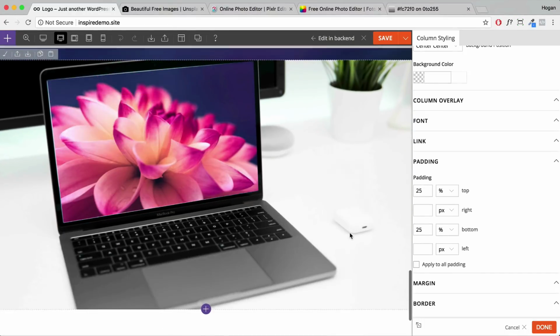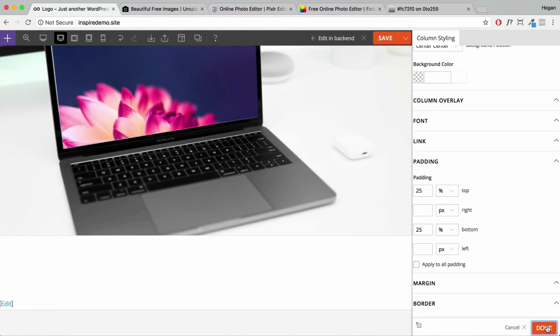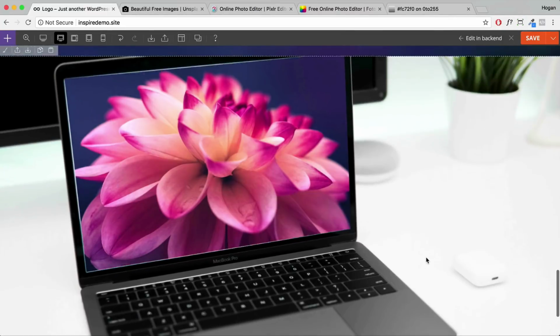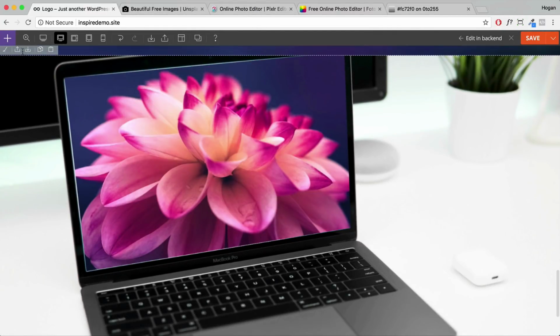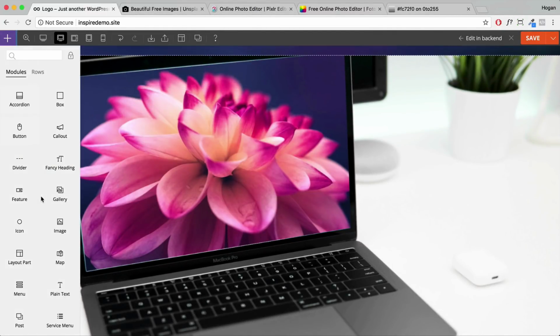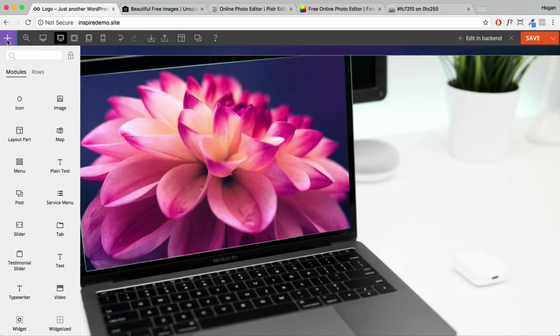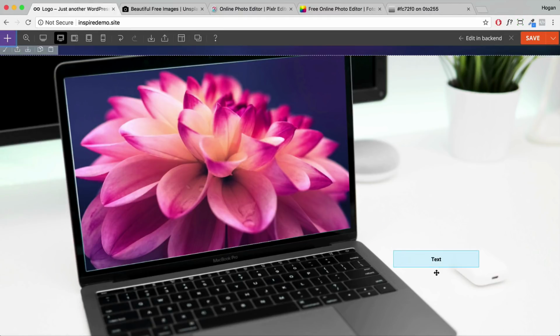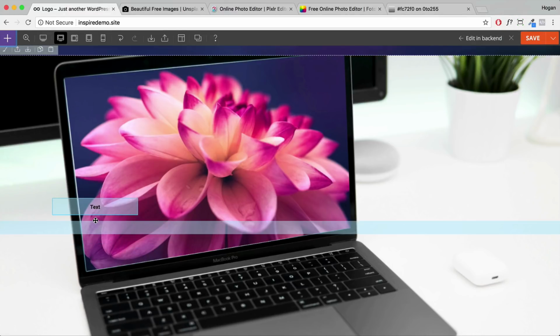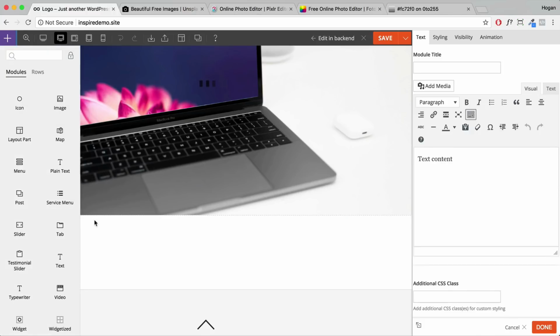Okay, so that looks pretty good. We're going to click on done. Alright, awesome. So what we're going to do is add a little bit of text and a button. So click on the plus icon, drag in a text module, try to put it in the middle like that. It should show up that blue line, and then drop it.